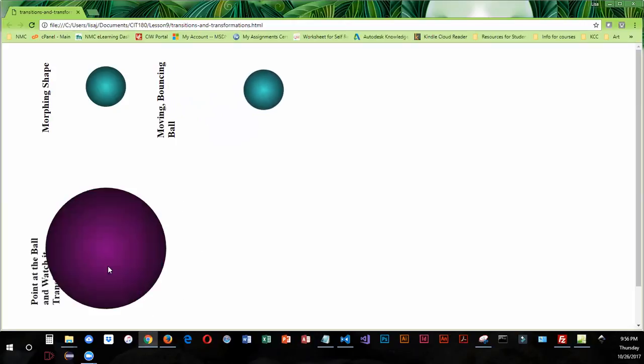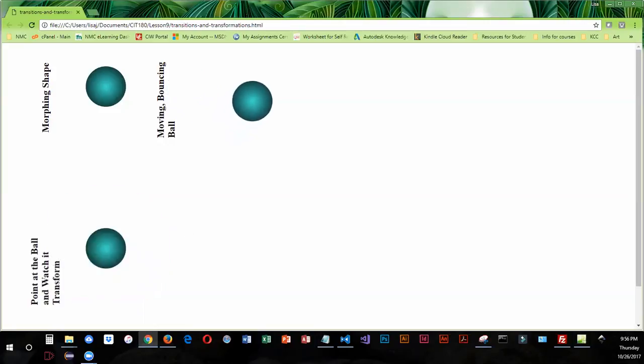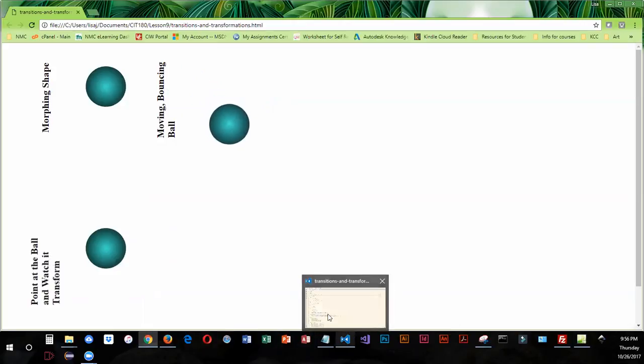For the last one, you're not going to see anything unless you actually point at the ball, and then it gets a lot bigger. So we have it scaling here. That's pretty much the animation on the three balls. And now we're going to take a look at the code.